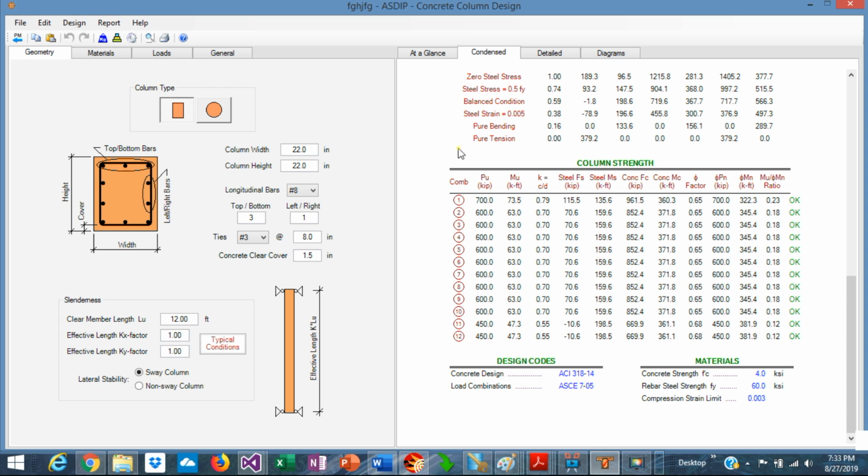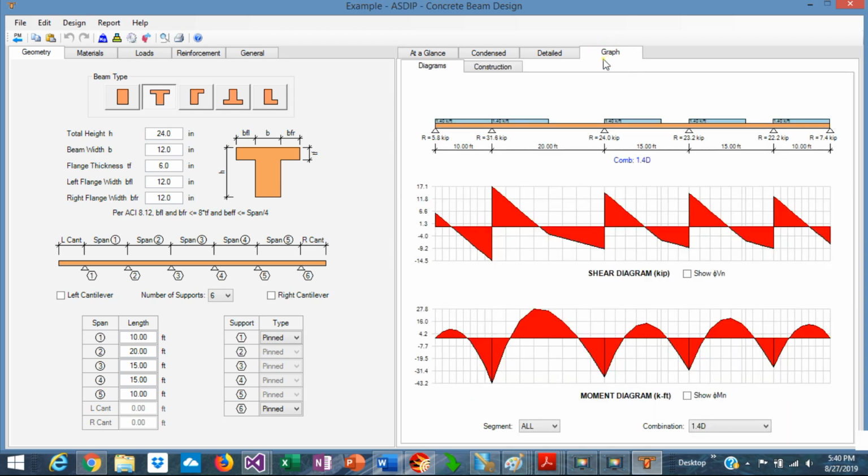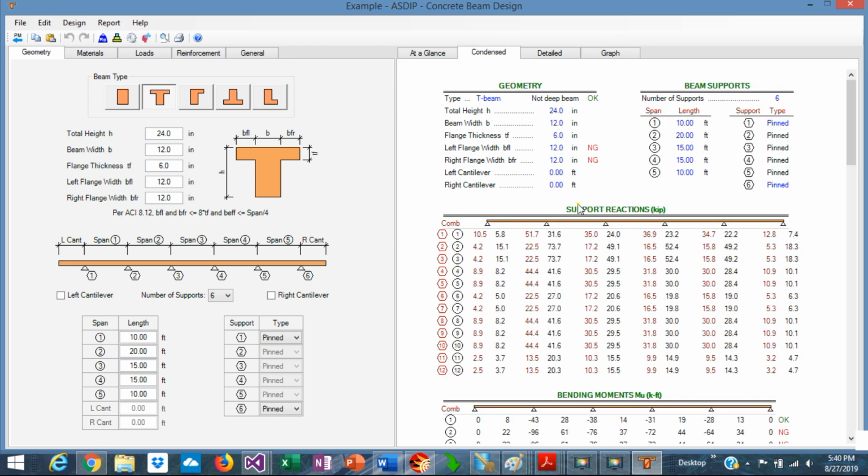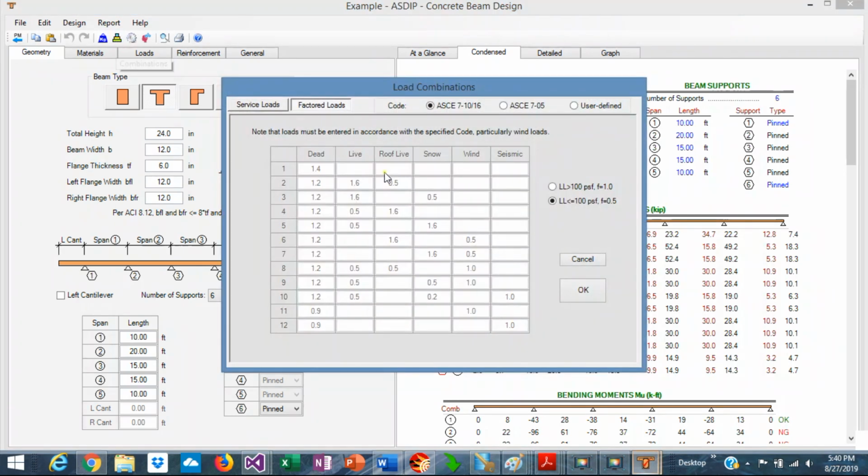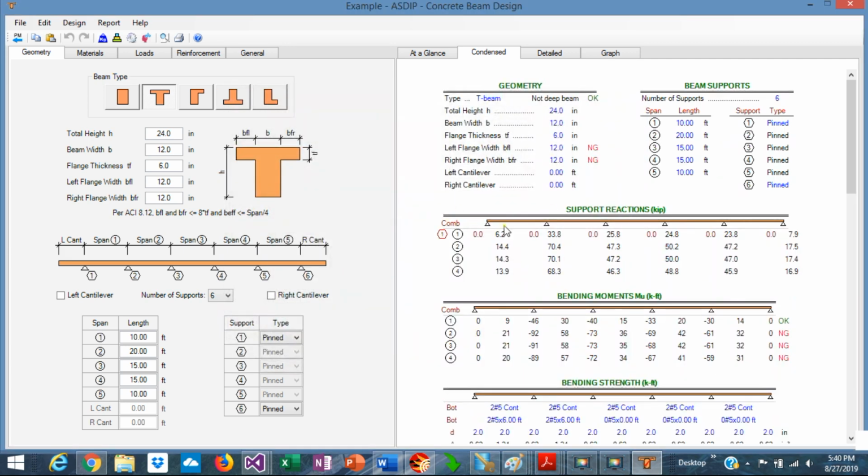Let's go back to the beam example. So we go to the load combinations and go to the user defined. The load combinations that I just created are there, accepted, and the combinations are applied. So this feature is very handy and very useful. You can define your combinations and save them in your computer and use them for future projects, and create as many combination sets as you need for your projects. So this is a very useful feature in ASDIP Concrete.